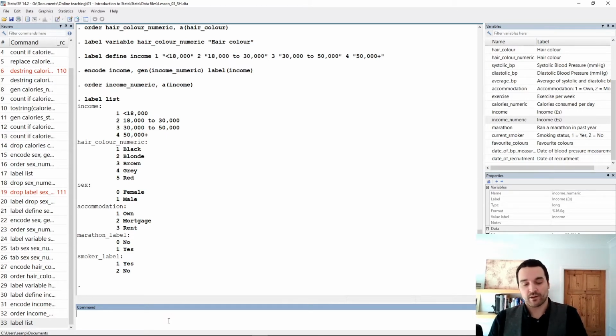Now let's go the other way. Labeled numeric variables to string variables. There's various reasons we want to do this, usually around creating tables and things, but it's certainly a good thing to be able to know how to do. So encode takes us from strings to labeled numeric variables. Decode does the opposite, takes us from labeled numeric variables to strings. And the syntax is the same as for encode, just with the variable names kind of reversed.